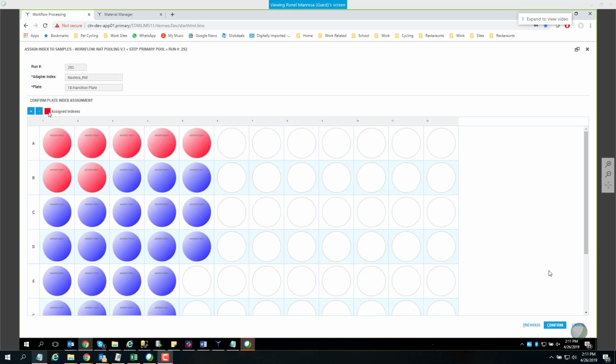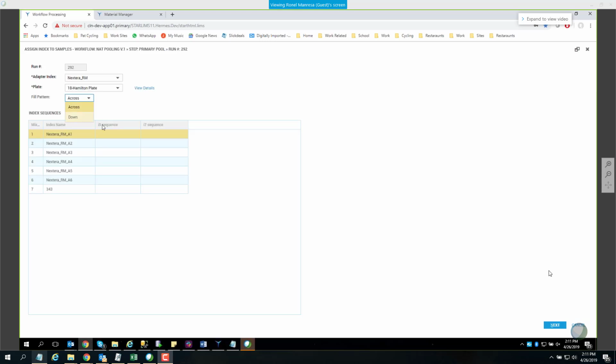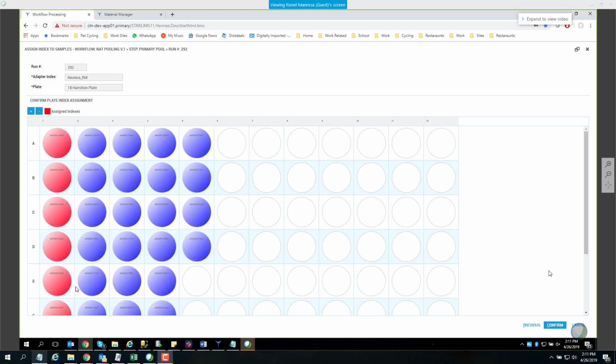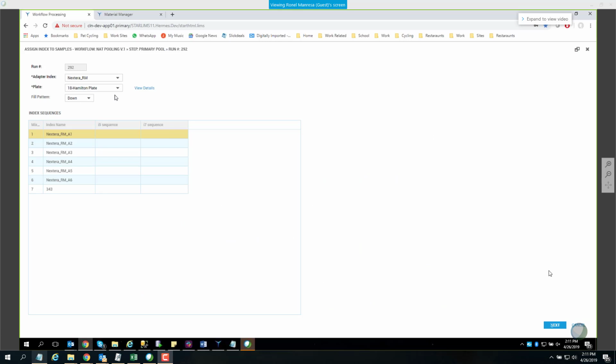There's a little legend here that says red is for assigned index. So you can see it assigned the 7 indexes in an across pattern. If you want to do down, I'll do the same thing, but just assign them down. And again, this is because this index doesn't have plate definition, so you get to choose the mapping, or whatever we want, the fill pattern.